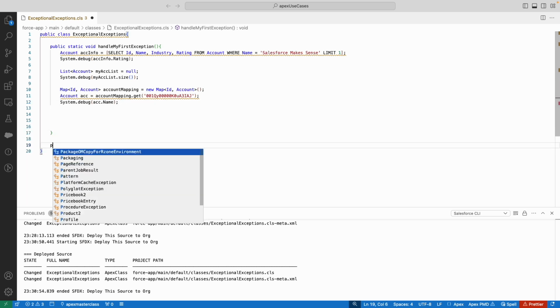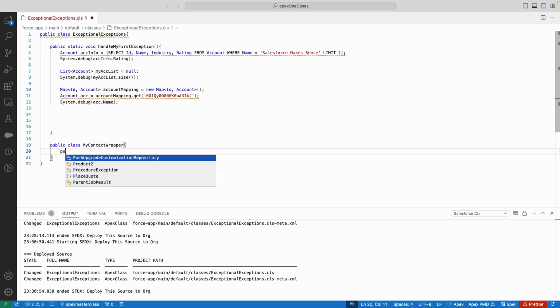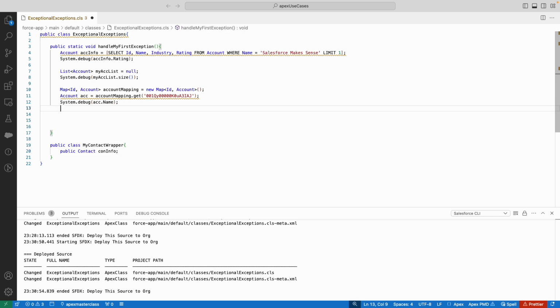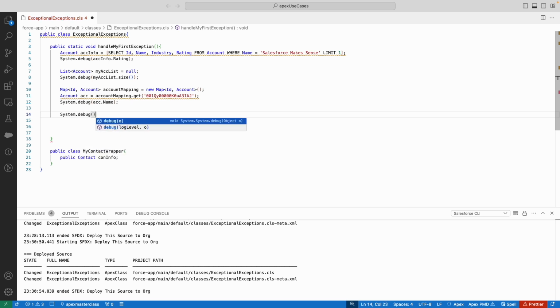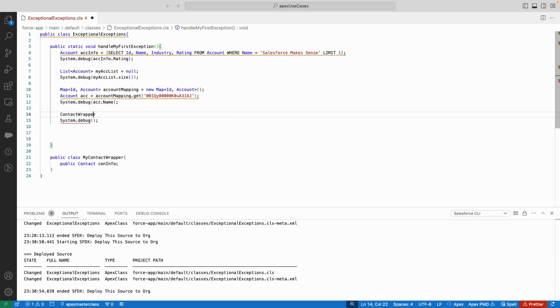Let's say you have a wrapper created, public class my contact wrapper. And you have a public contact coninfo variable created, which is of type contact. Correct. Now, if you are trying to access something like system.debug, let me initialize the contact wrapper. My contact wrapper is equal to new my contact wrapper, right?